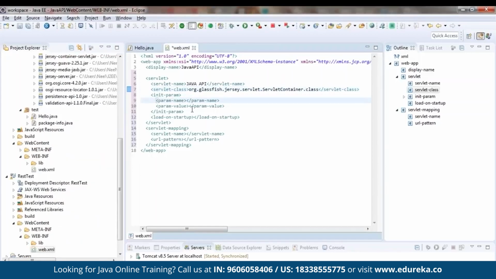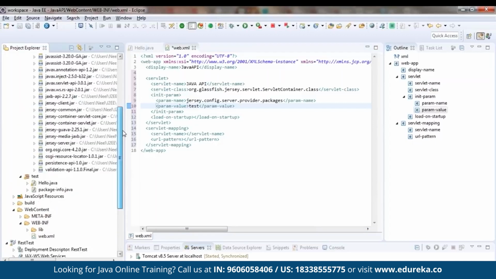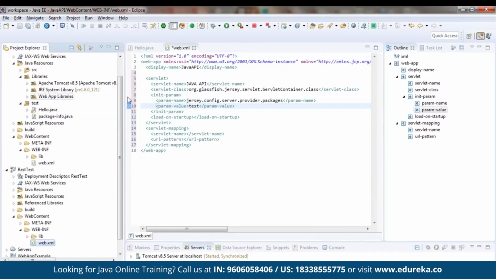Now here the parameter name is something that is constant, that is jersey.config.server.provider.package. This basically tells that the package is my parameter name, and the package value is going to be the name of the package in which my application is present. Now in our case it is test, so it's going to be test. So we had defined test earlier, that is the name of the package in which my application is present.